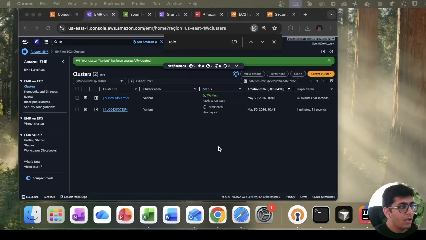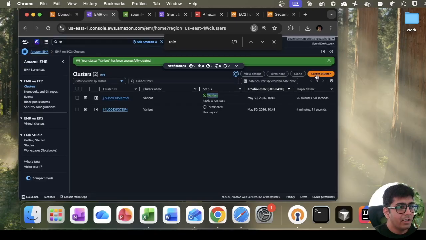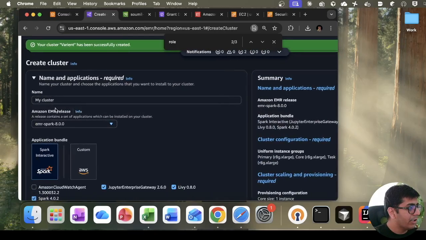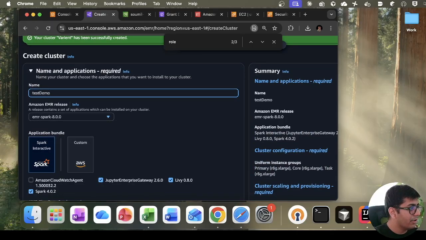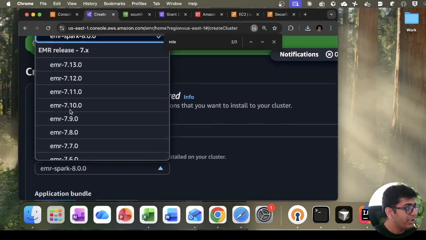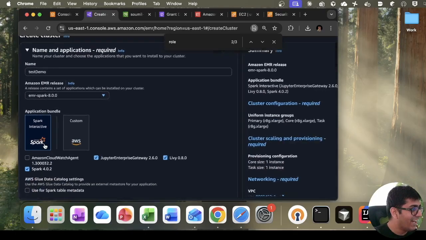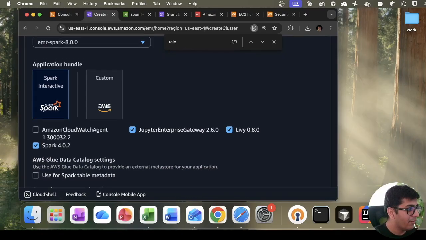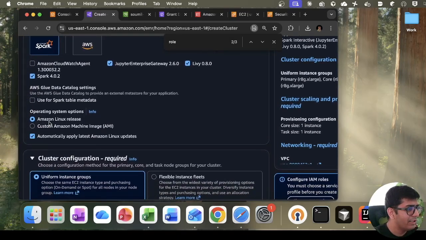So let's get started. I'm on my AWS management console. You can see I already have a cluster that is currently in the running state. So go ahead and click on create cluster. You can name this anything you like, variant cluster or test demo cluster. And as you can see over here in the EMR release, you will see the brand new EMR Spark 8.0.0. Brand new. And here you can of course select Spark 4.0.2. That is what it comes with. And then I would say you can just leave everything to default.